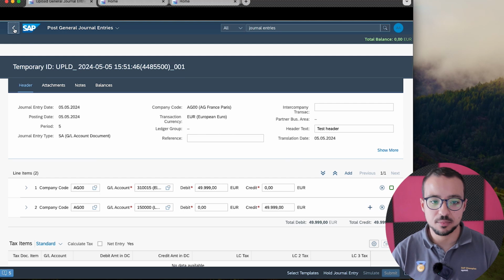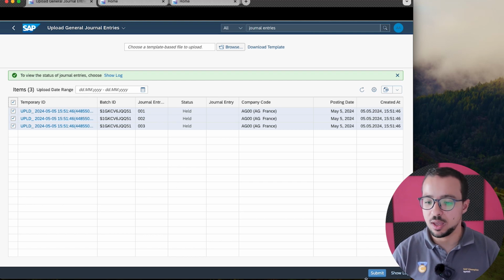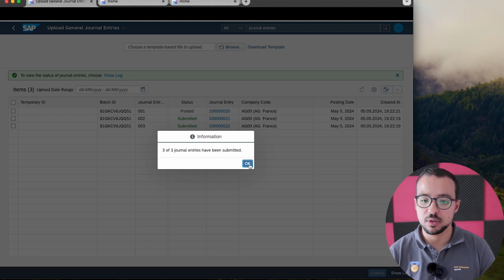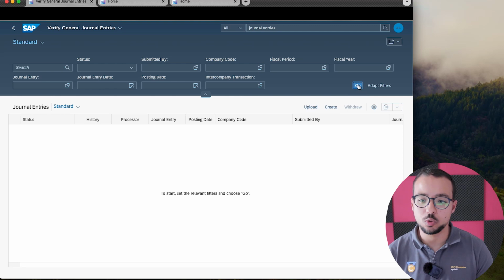Now let's go back. So I'm going to submit all of them. You can either click here, or you can click on each one if you want, and then click on submit. Now the 3 entries have been submitted. If we have any errors, we are going to receive them here. Click on OK, and let's go back. Now click on Go to see the results.